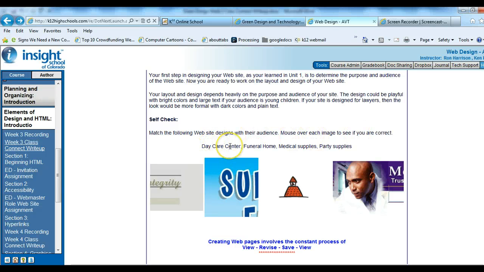I'm not sure why they're, well, you can see from the picture that that might be medical supplies. So I guess that's what they're telling you to look at.